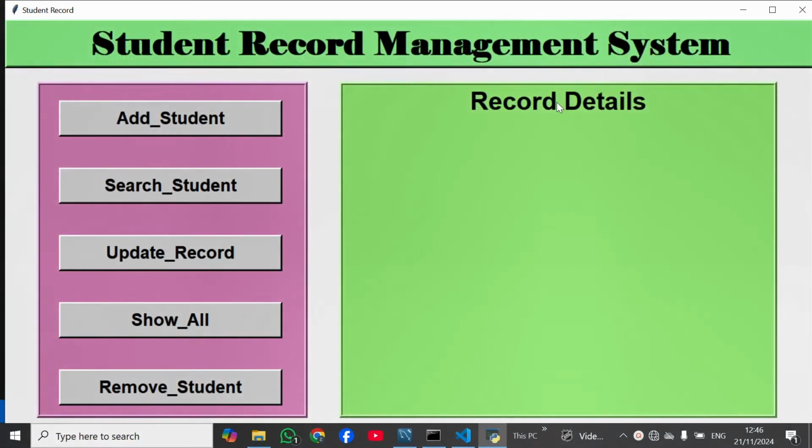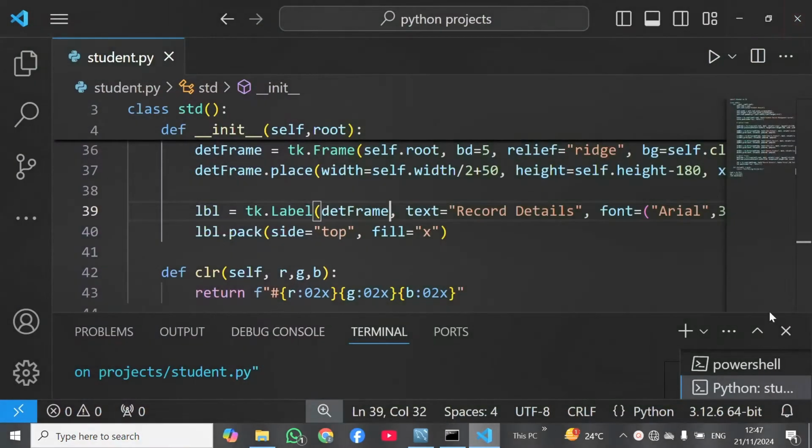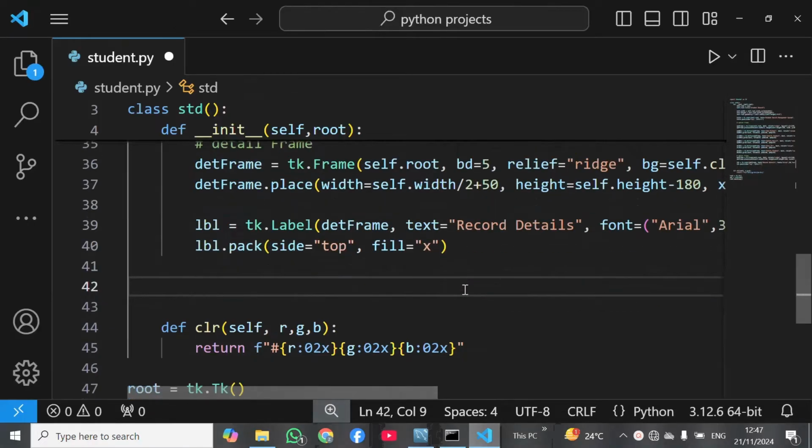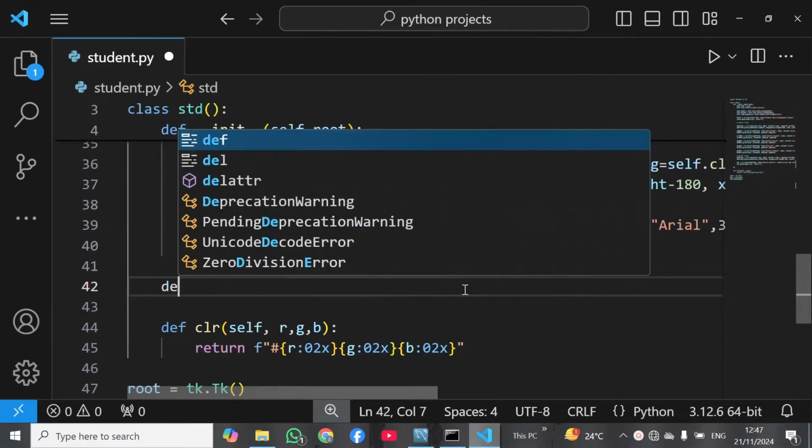So now here you can see this is record details. Okay, so here we can show all details of student records. Okay, and then here we have to create one more frame. Okay, that will contain a table. Okay, so now I will close this, and also I will close this, and then here I have to define a function. Okay, when we call that function, then our table and scroll bar and other thing will appear.